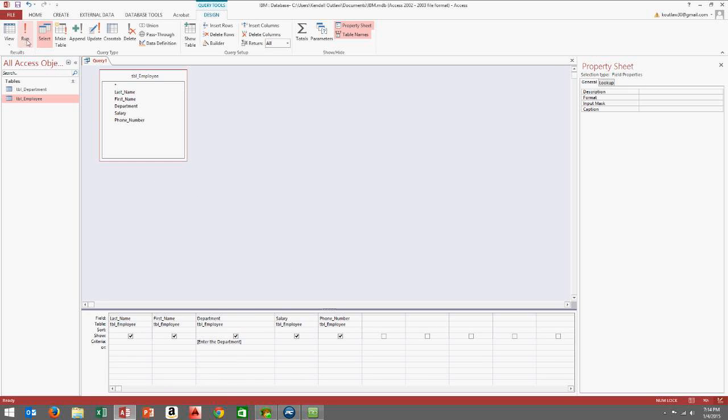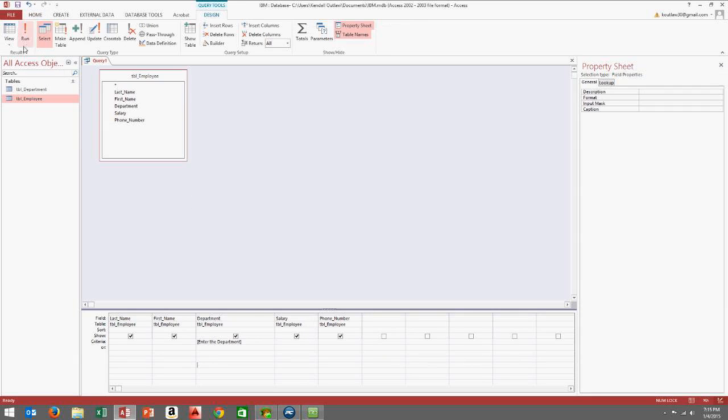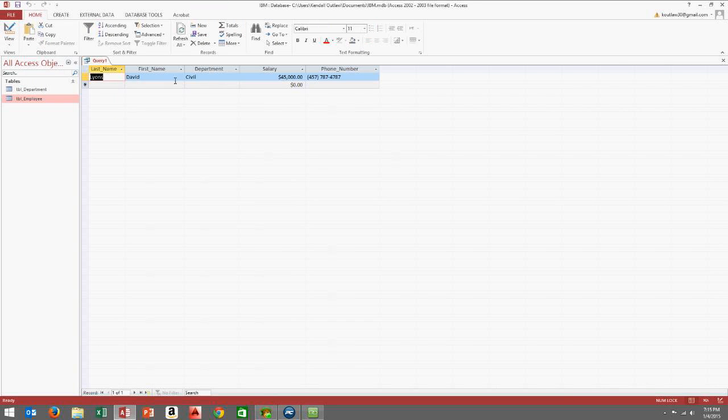Well, I'll just test it here. See right here? Enter the department. So you enter the department and let's just say you want accounting. And you hit OK and it runs to accounting. All right. You do the same thing again. You run it and you put in civil. And it brings up all the civil employees or the people that are in the civil department.